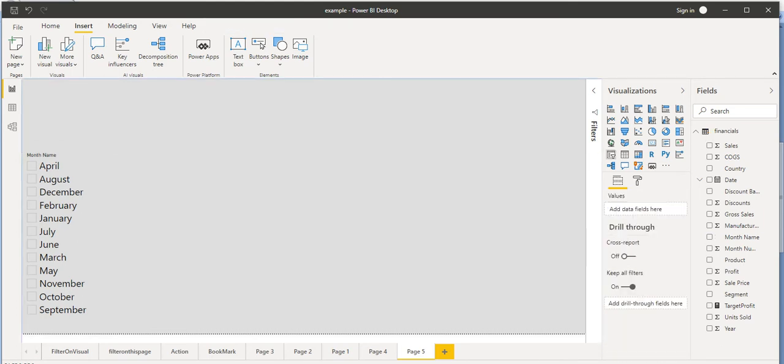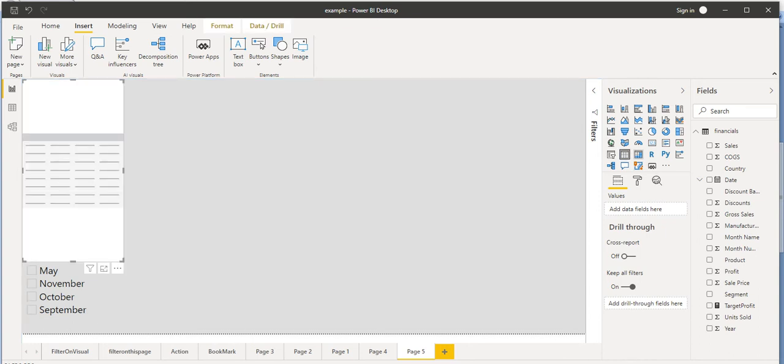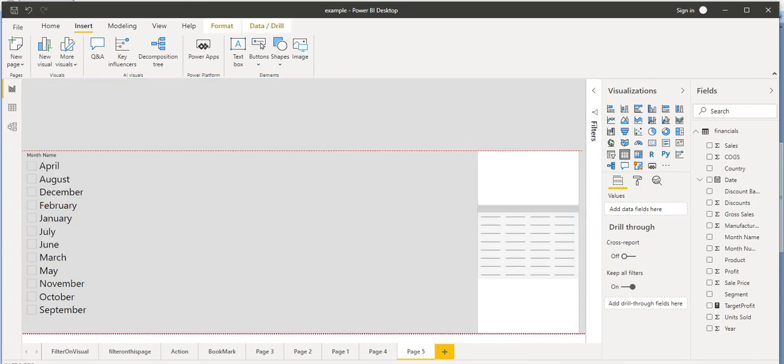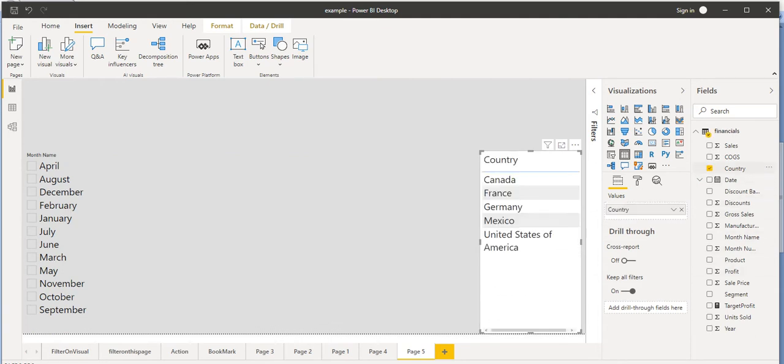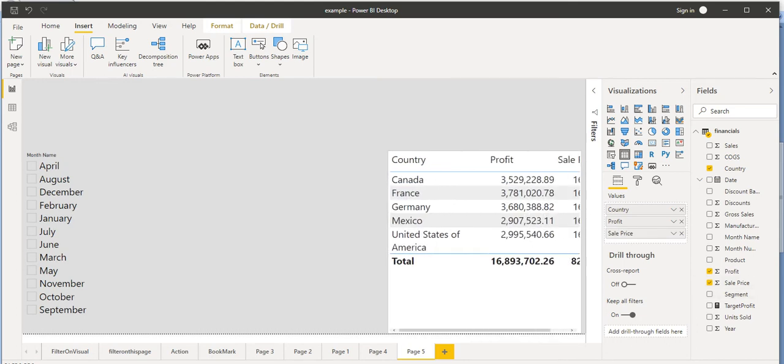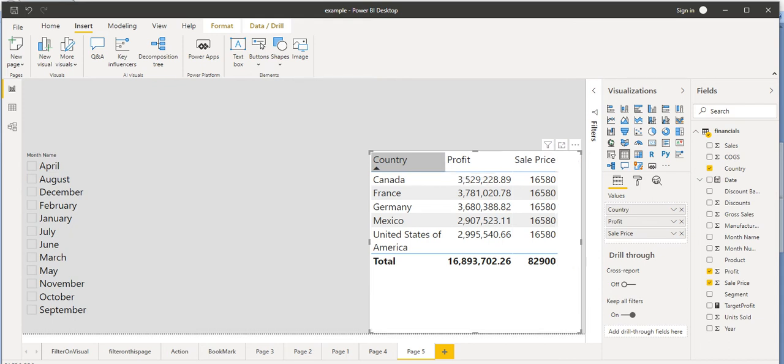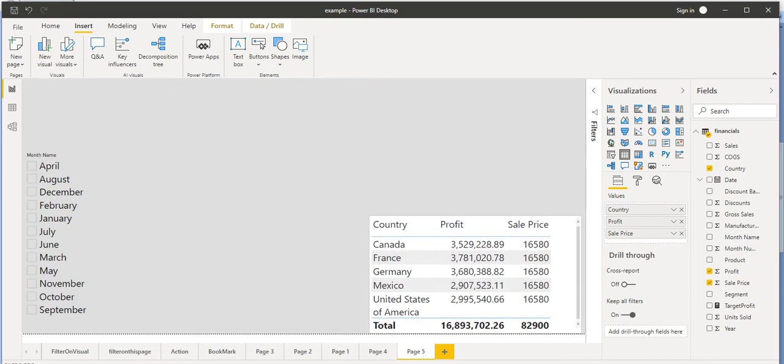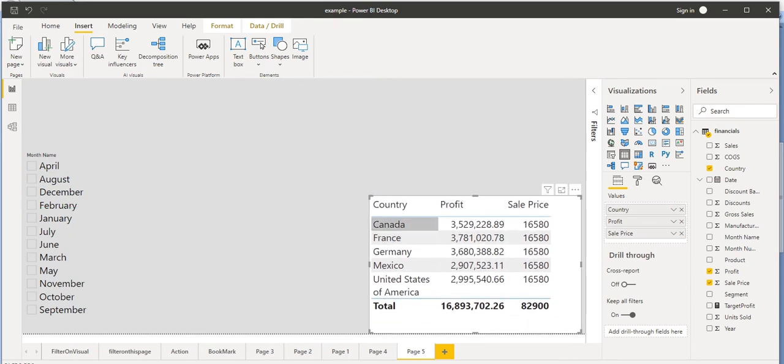Now I will take the table here. In this table I want to show the data based on the country name: what is the profit by country name and what is the sales price for that country name. All this information I will see by country, and let's take it in this way, so it will get more space here.